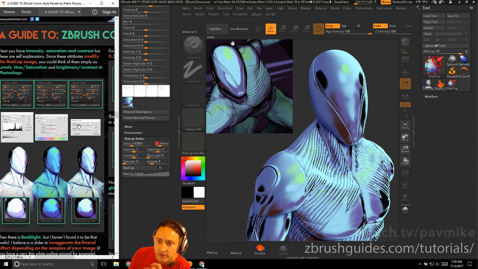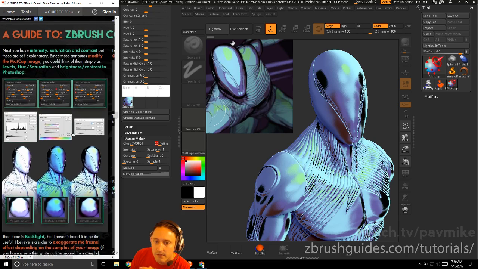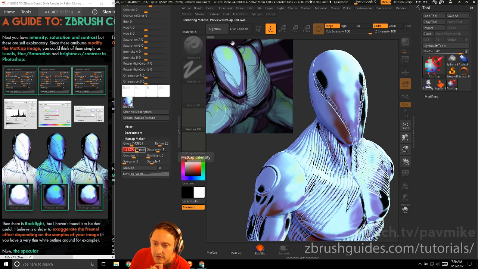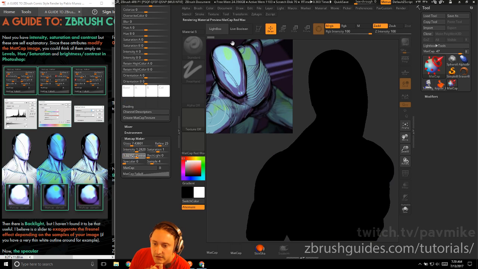Next, you have intensity, saturation, and contrast. Sounds pretty self-explanatory. Since these attributes modify the matte cap image, you could think of them as simply levels, hue, saturation, and brightness contrast in Photoshop. So if you want to crank up the intensity of your image, it'll do that. The contrast of your image, and then of course the saturation of your image. Looks like contrast kind of killed it there.